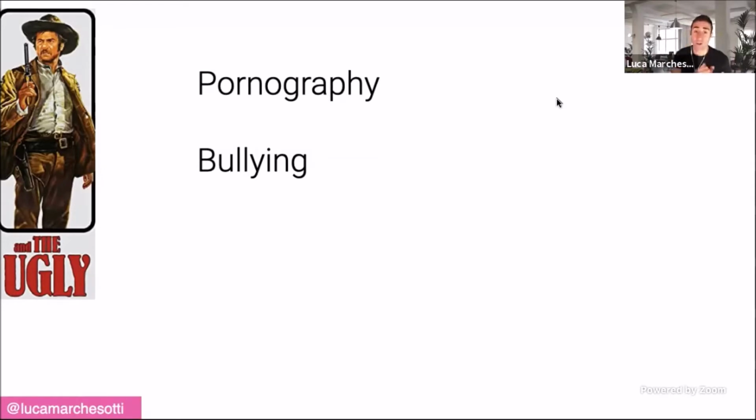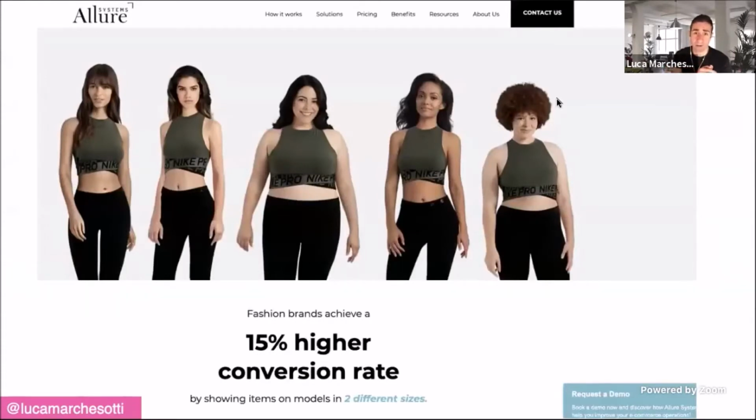But let's focus on the right side of the story, or the good side of the story. There are a number of companies already using deepfakes and generative machine learning, for instance Allure Systems. This is a French company, and it is creating virtual models for fashion retailers. The idea is very simple. You're a retailer, you want to create collaterals for a specific item, like a Nike top, and you want to show different people different assets, and maybe even micro-target your audience. How do you do it?